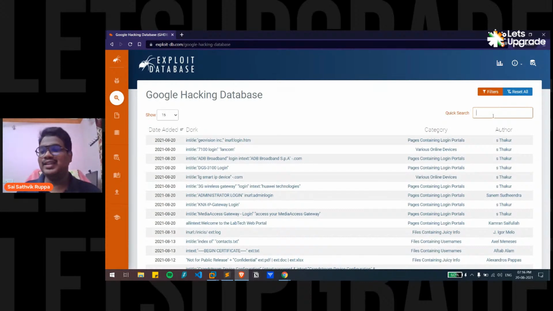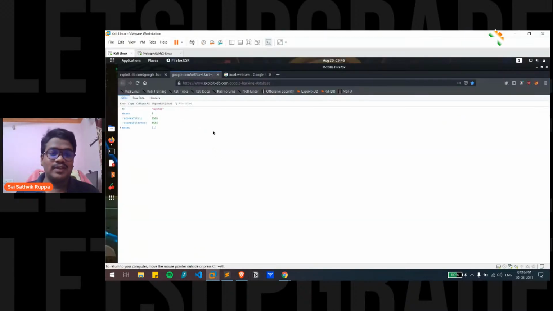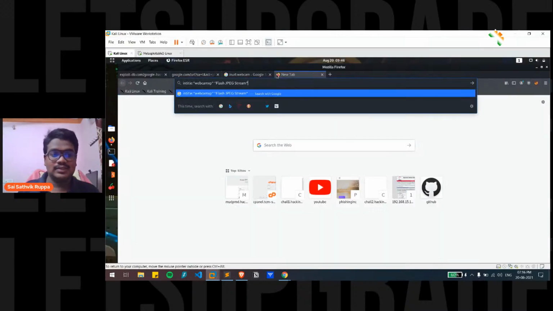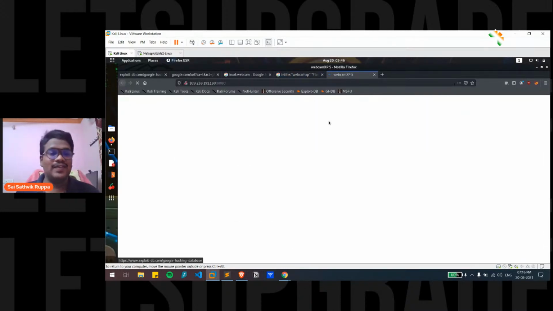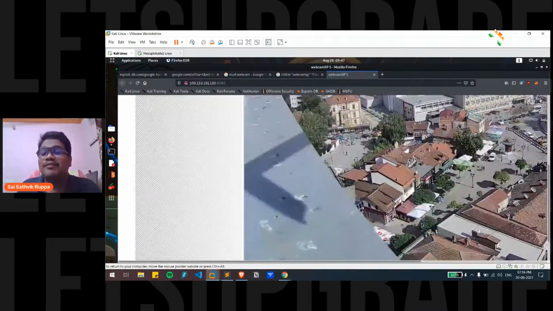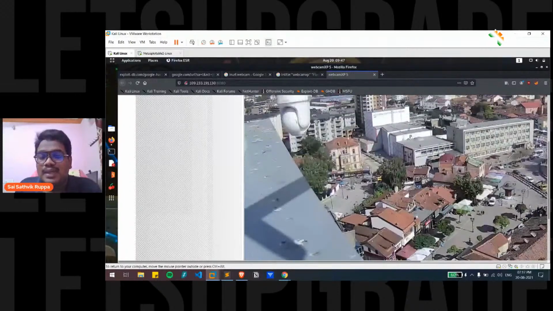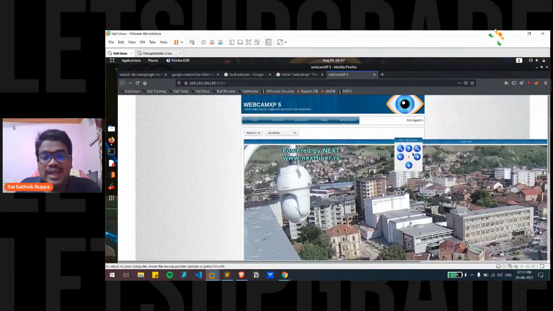Here in the quick search, you can simply type for something like webcam. You can type for anything, and as I told you, all these are called dorks. You can simply copy any one of them. And also, guys, everything is only for educational purposes. Let me enter, and you can open any webcam that is available. You can see this is like a webcam, or it can be like CCTV footage or anything like that. So we got access to that.